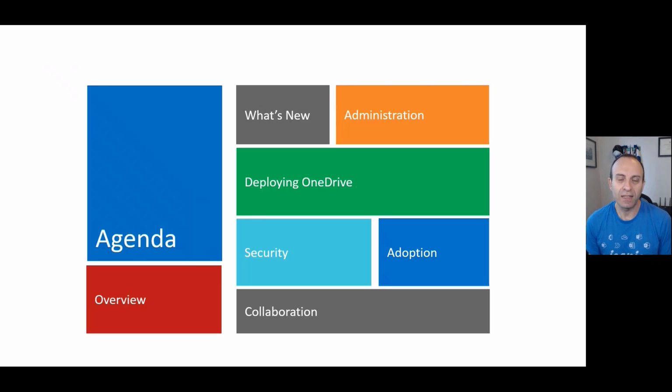And of course, we're going to talk about security. We're going to make sure that we secure the documents, we secure the workspaces, your PCs, your devices, how to best do that. And of course, we're going to go into the collaboration and how you can use OneDrive to collaborate with others. And at the end, we're going to talk about end user adoption.